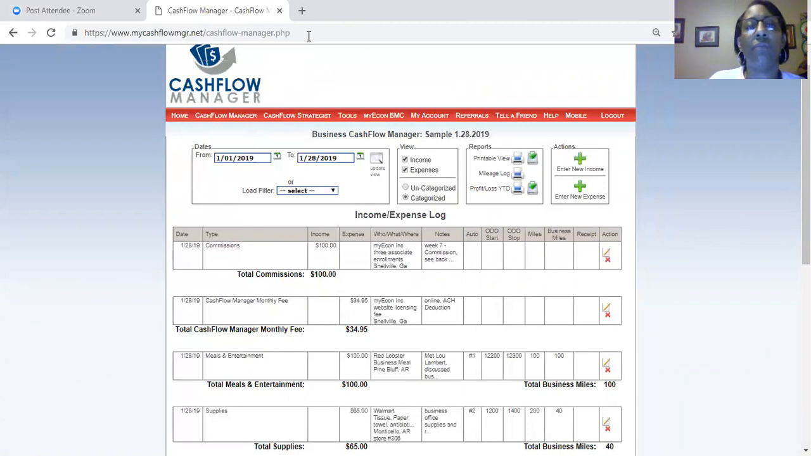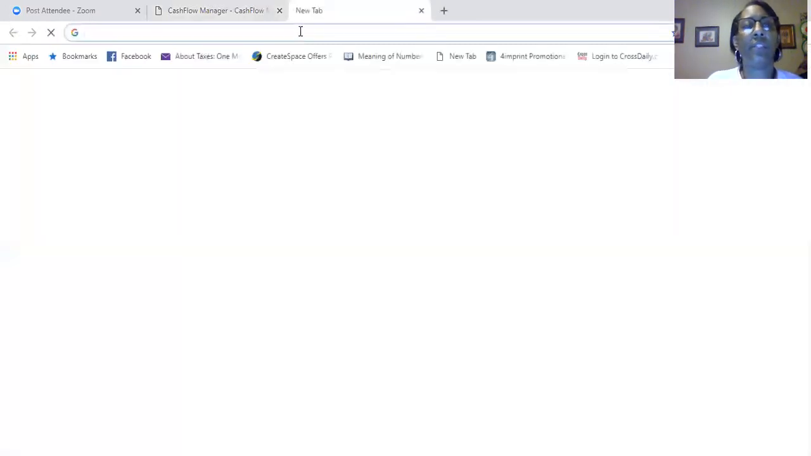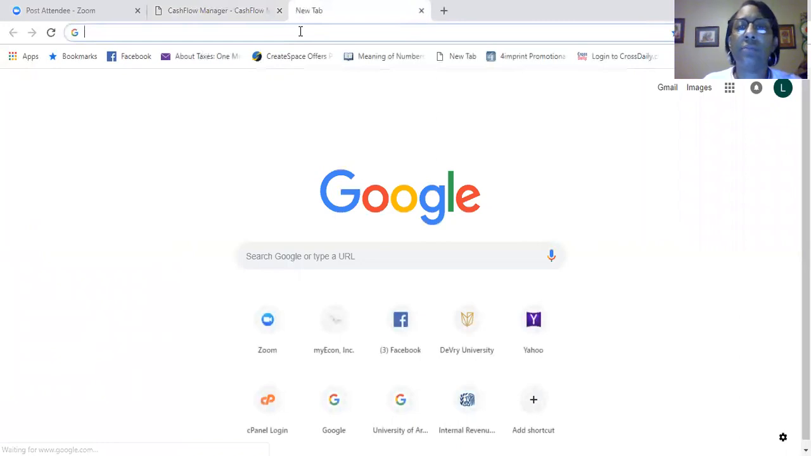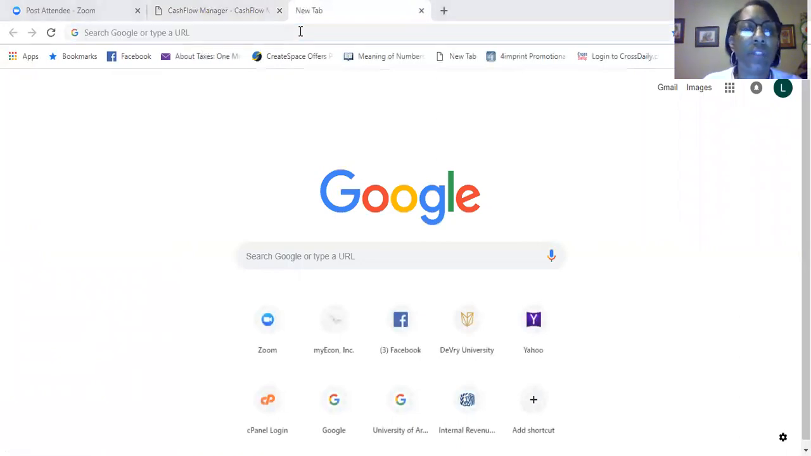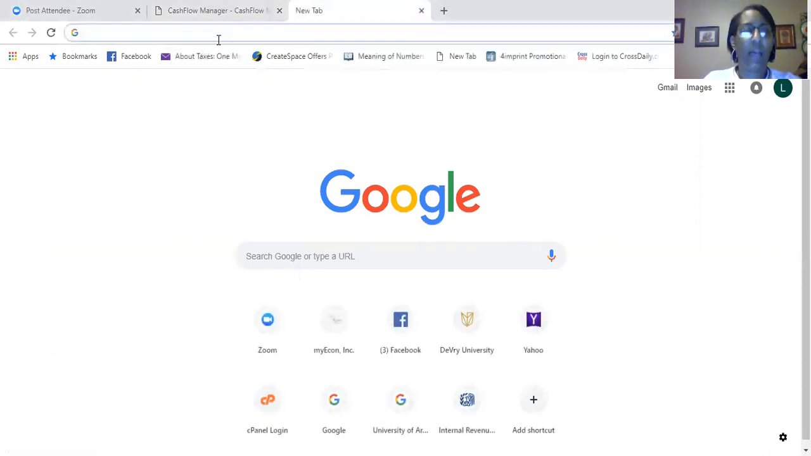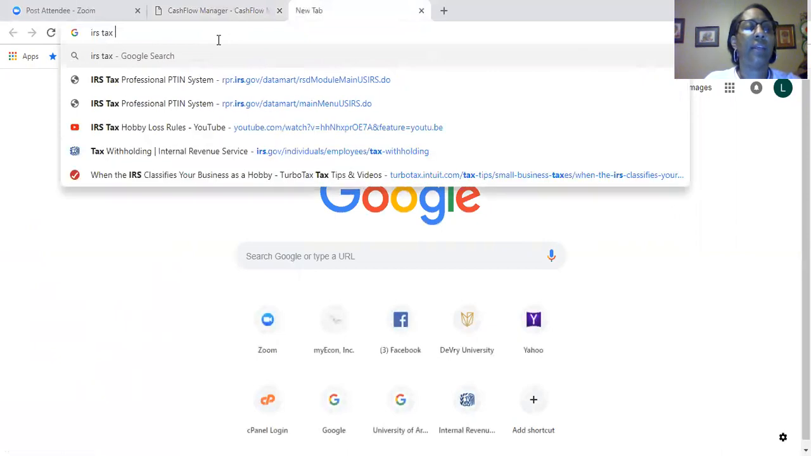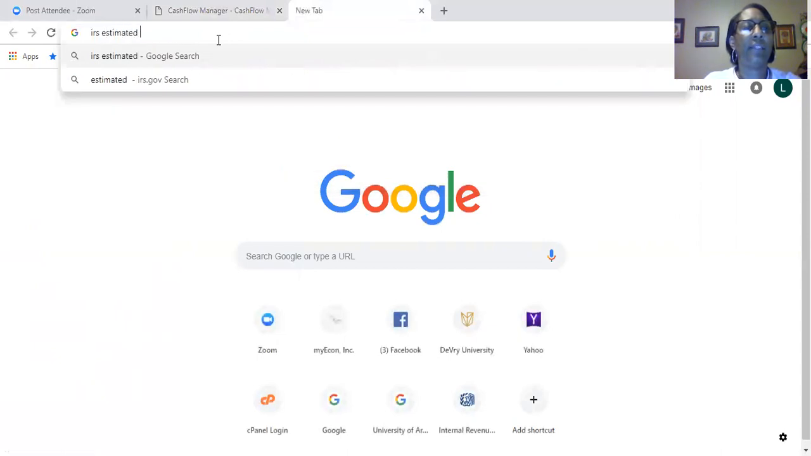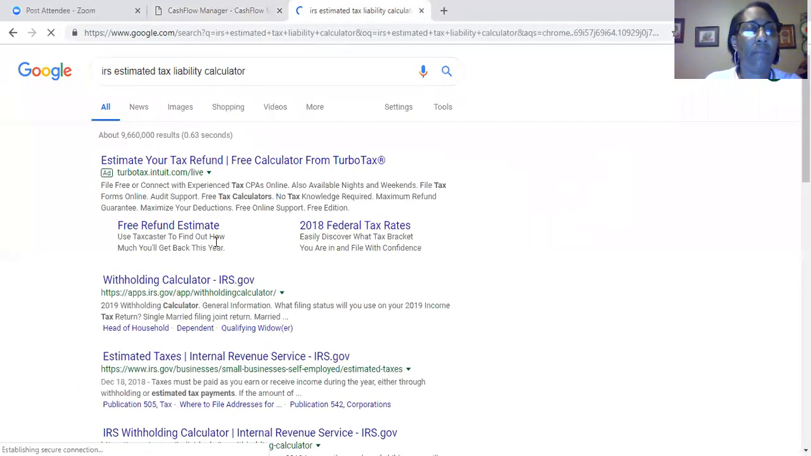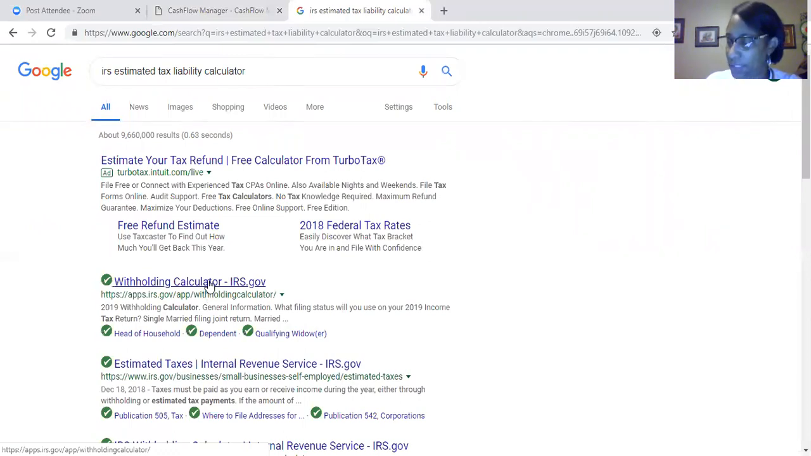Okay, I'm gonna walk right on over here and I'm gonna type in, can y'all see my screen? Let's see if you see my other screen. Yeah, okay, you see my other screen. I'm just gonna type in here IRS, let's see, tax. Estimated tax liability calculator. Okay, I'm gonna show you what everybody should have done by now.